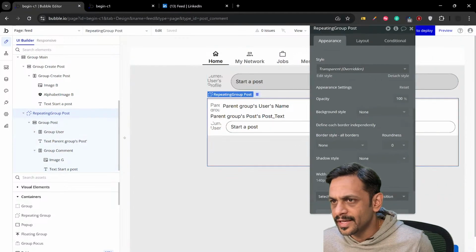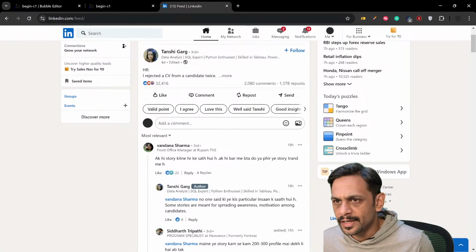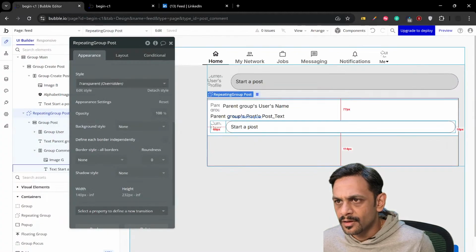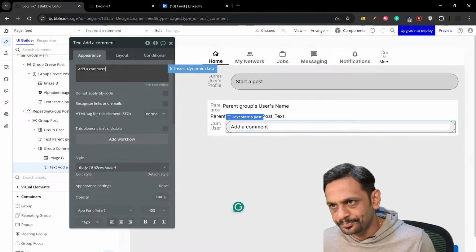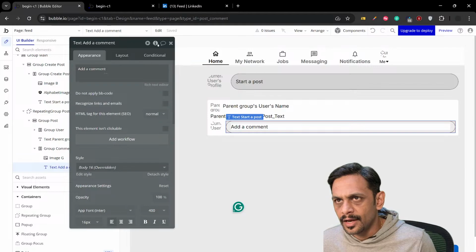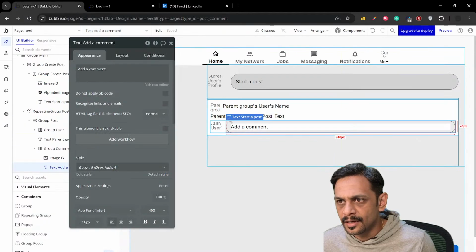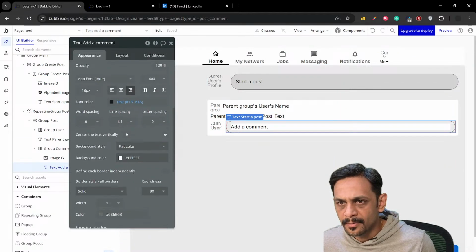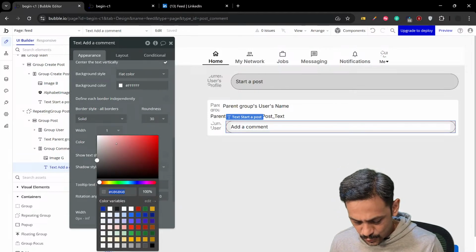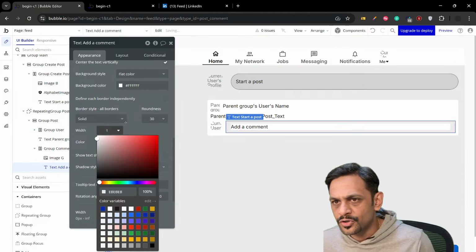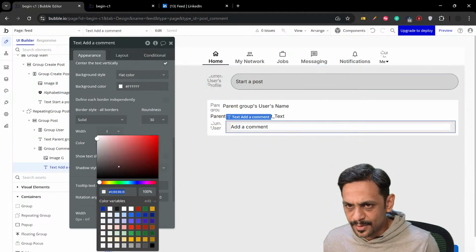Let's see, this looks good. It says add a comment, so we will go over here and change this to add a comment. The border also looks slightly dull, not very dark. So we can change this from 6B, 6B, 6B to EB, EB, EB. Not sure if it becomes too dull, but that's okay. Or let's make it 6B, 6B, 6B.